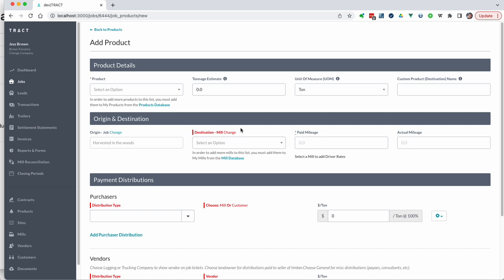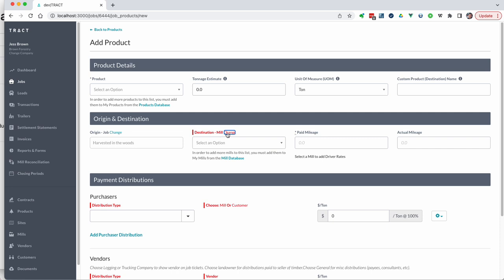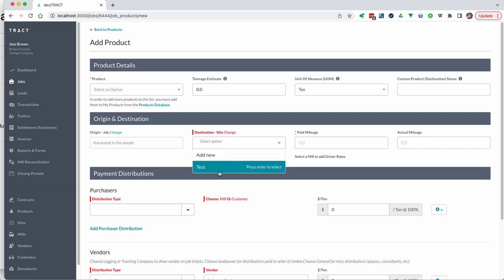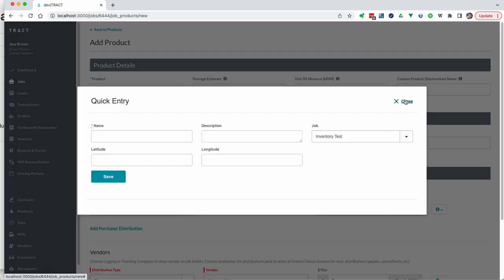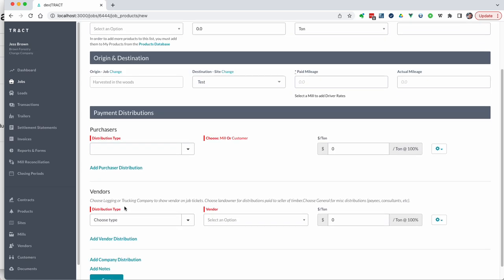But if you want to change that, we can say, for example, we were going to use a job site for this one. We can change this to site, like so. And now we're going to get a list of sites. And if your site's not already on here, then you can add a new one, just like we did before. Or you choose one that you've already added. You probably want to set it up before you get into your products, but just in case you forget, it's there. So in this example, we're going to be delivering from the woods to this destination site called Test. You'll probably want to come up with a more descriptive name. Everything else pretty much remains the same.